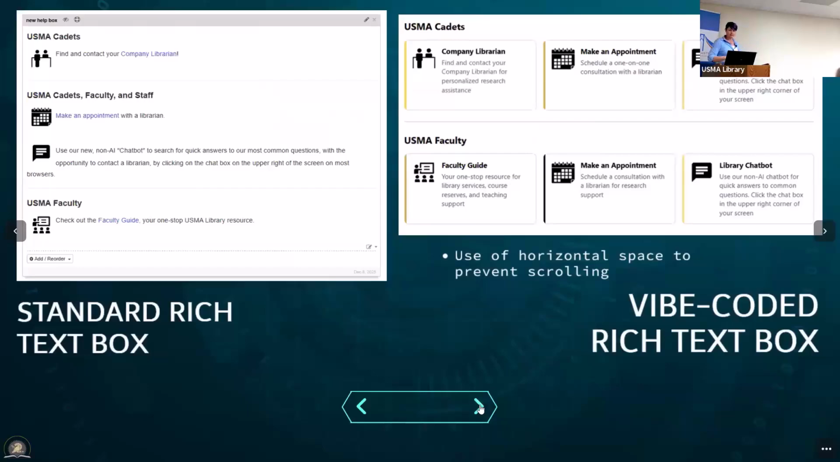Another thing LibGuides does is pretty terrible with using horizontal space. We only have a one-column side navigation, which makes me crazy because that's a lot of scrolling. And we know people don't like to scroll. They want everything before they scroll. So in this way, I was able to take this list of links and turn them into two horizontal rows of cards. Again, so it looks more professional. It looks like somebody did some work on the website.